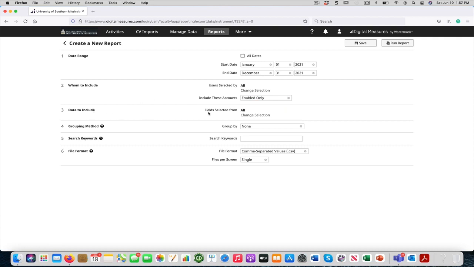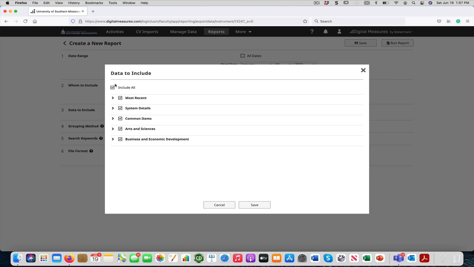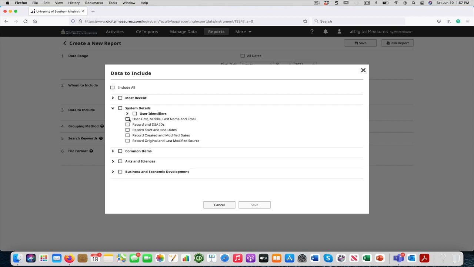Then you're going to go to data to include. You're going to go here and you're going to change the selection. On data to include, you're going to uncheck include all. You're going to go to system details, and you're going to put in that you want the user's first name, middle name, last name, and email. You need something to identify the instructor by in a way. You don't need to select any of this other stuff. It's really not that important for you. So just select that.